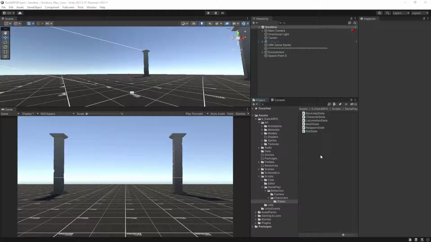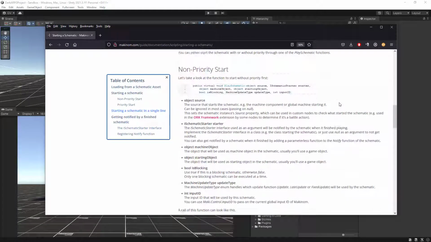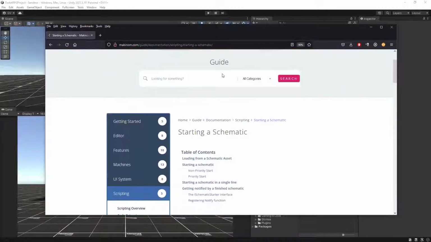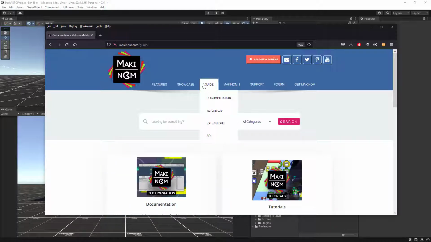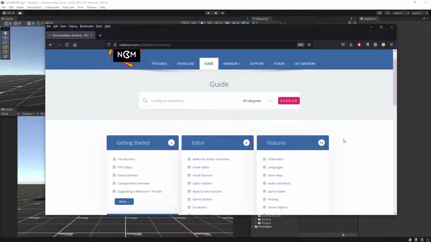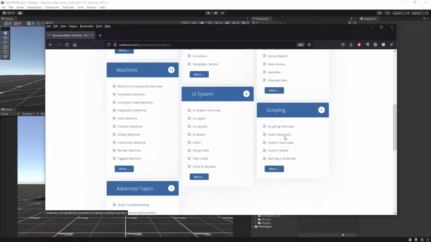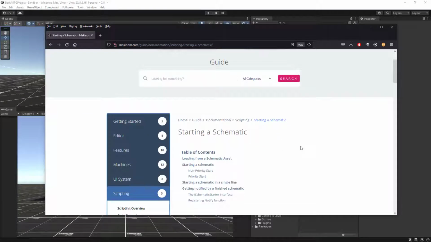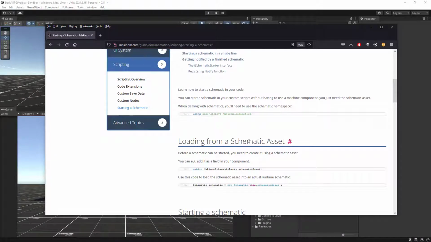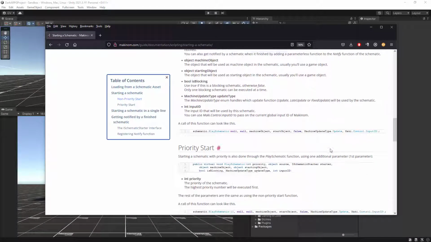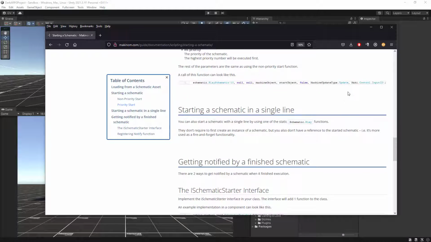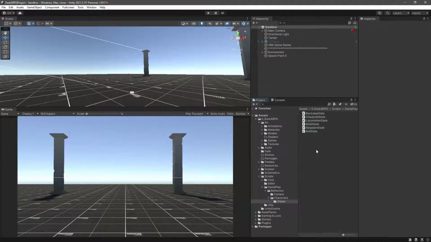Today we are going to look at a better way to call schematics. I came across it in the documentation from the Mackinon website. If we go back to the documentation and scroll down, we have this scripting section, where it is documented how to call a custom schematic from custom code, which is way better than the approach I was trying last video.